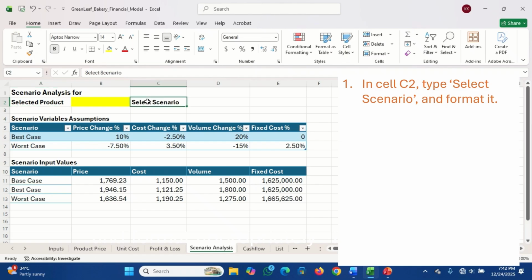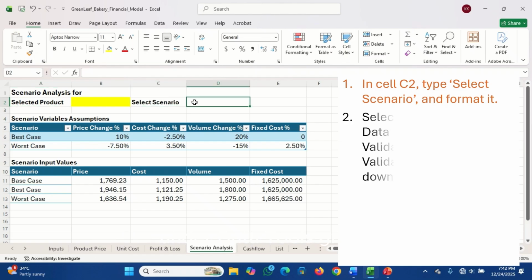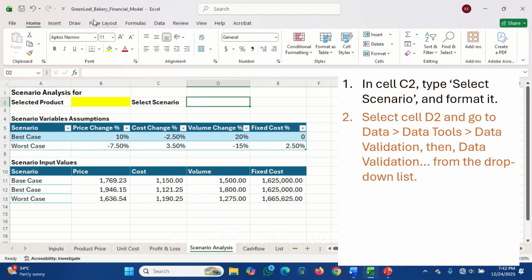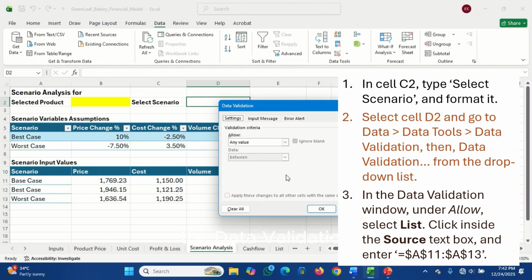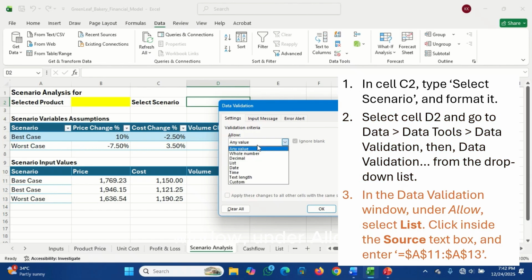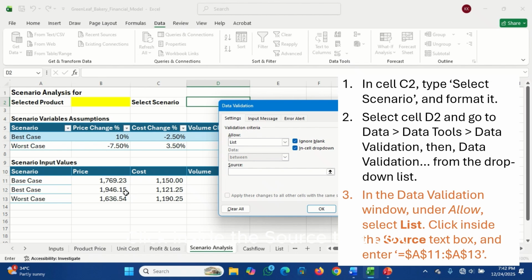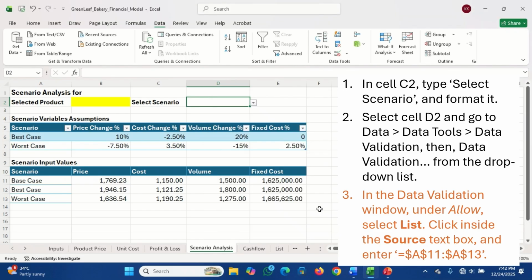B. Select cell D2 and go to the Data tab. Under Data Tools group, select Data Validation, then Data Validation from the drop-down list. C. In the Data Validation window, under Allow, select List. Click inside the source text box and enter equals $A$11:$A$13.